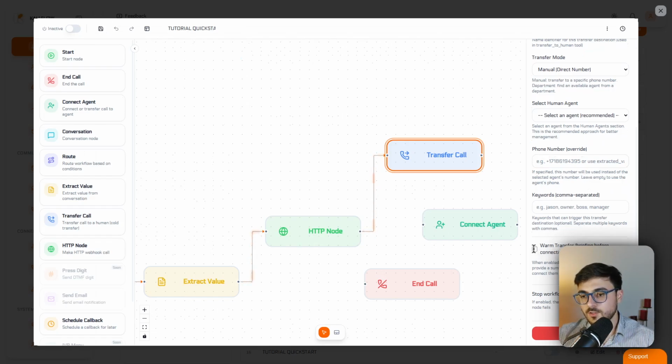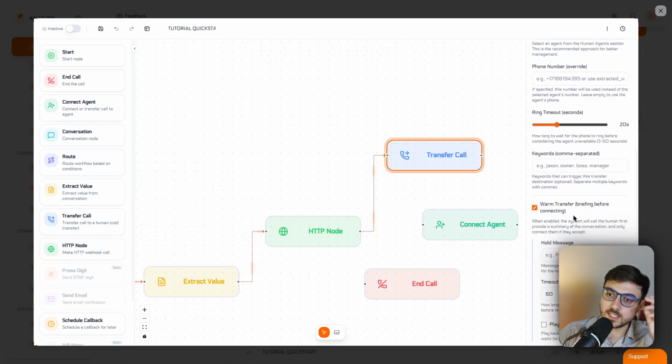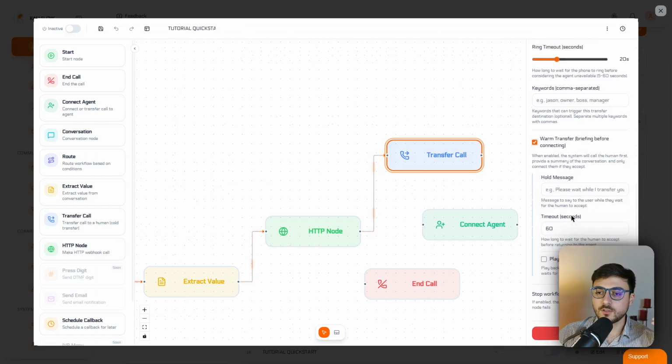Also, I would recommend you do a warm transfer. This basically means that the agent is going to call the human agent and summarize the call, or it's going to say, hey, I have a user or a customer that wants to talk with a human agent because they need a refund, whatever. You can set a hold message: please wait while I transfer you to a human agent. This is going to be the AI agent telling the user, and also you can play hold music while waiting.